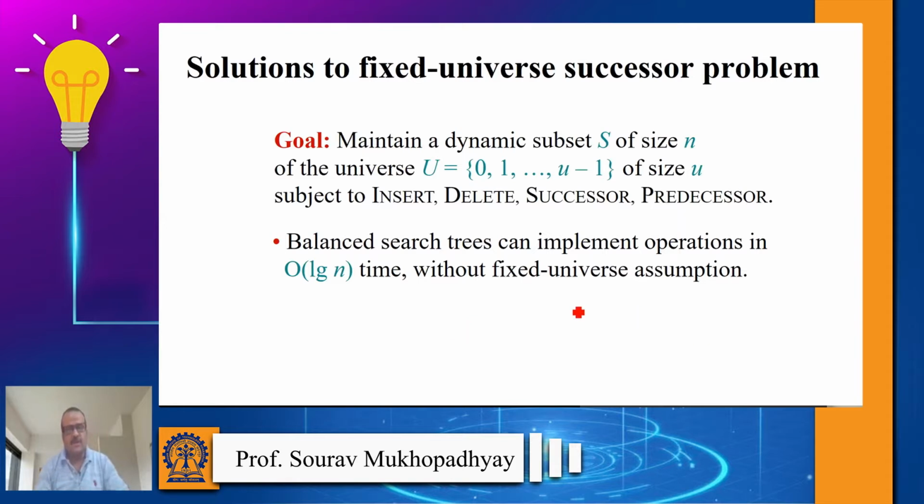But if we make it balanced, if we use the red black tree, our good friend, then we can do the search, the insert, the delete, and the successor query. All this we can do in O(log n) time. But in a red black tree, how do we do the successor query?